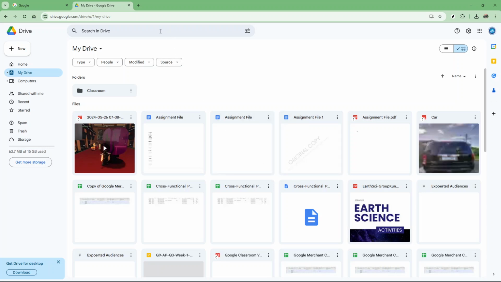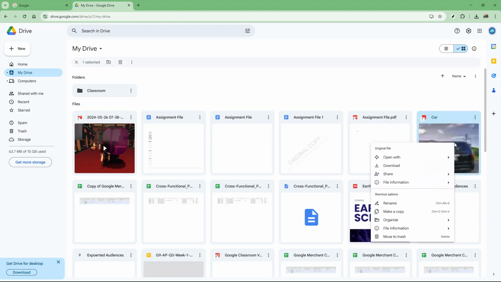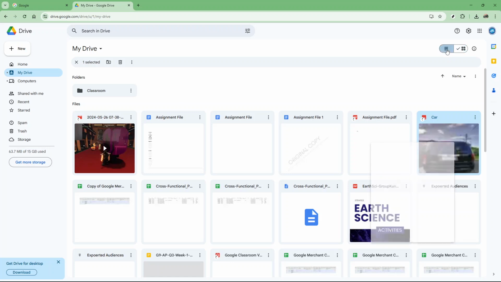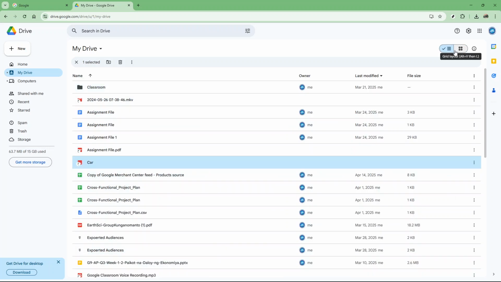Now let's move on to locating the file or folder you wish to delete. Browse through until you spot the item you want to remove. If needed, you can switch between different views like grid or list view by clicking on the icons at the top right of your screen, which might make it easier to find what you're looking for depending on your preference.